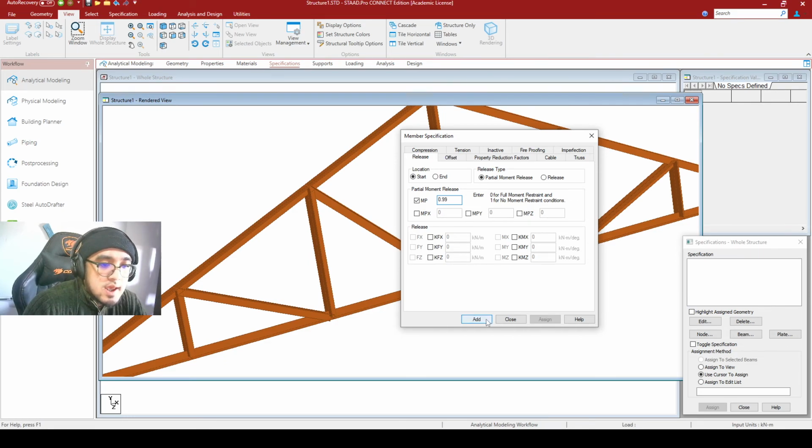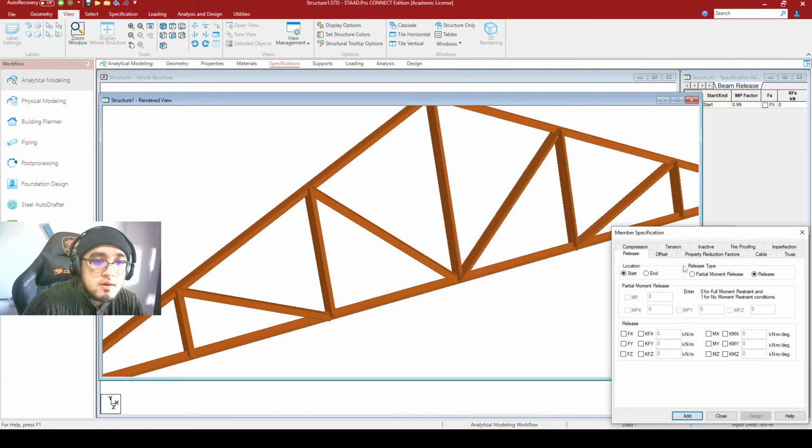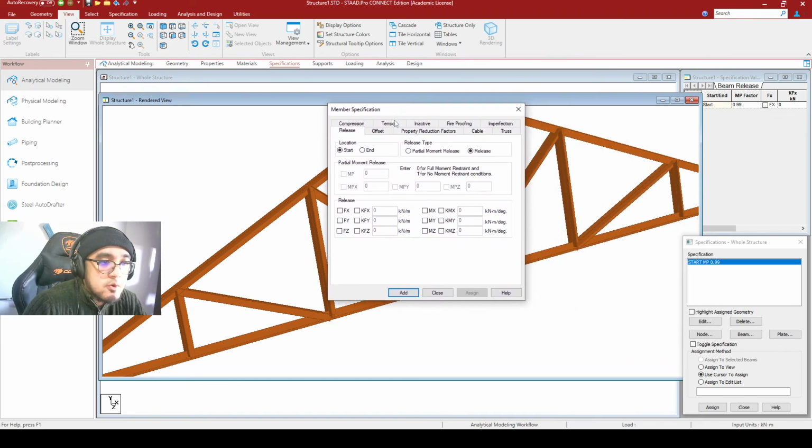So I would be clicking add. So that is for the start of the beam. So add. Then I would be defining another one, which is to be in the end location. So end, partial moment release, MP, then 0.99.